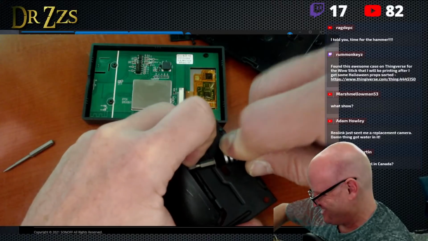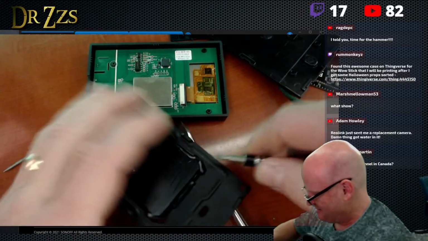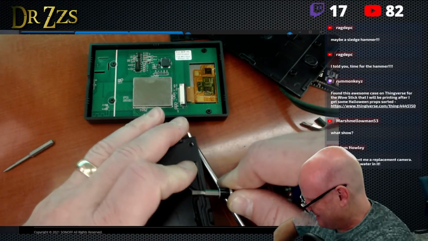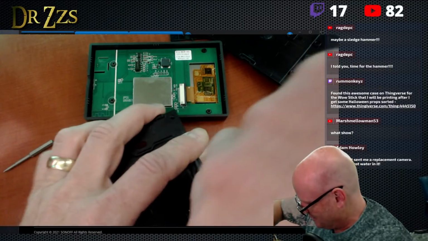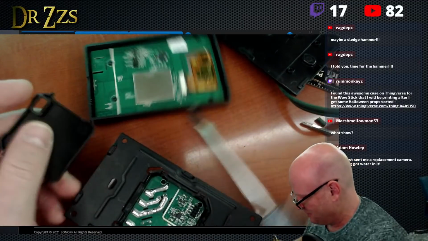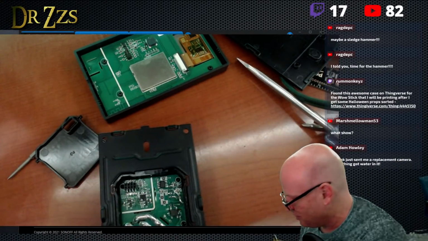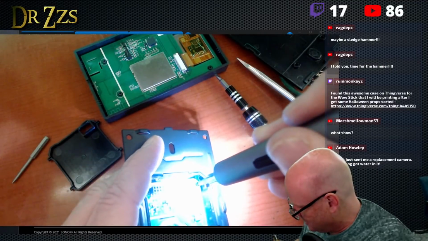I got one corner out. There we go. Here it comes. There it goes. Okay. Jeez, I was making that a lot harder than it really needed to be. And yeah, sure enough, we can take that part off too. Here, we'll get the Wow Stick out. I just charged it the other day because it was finally dead.